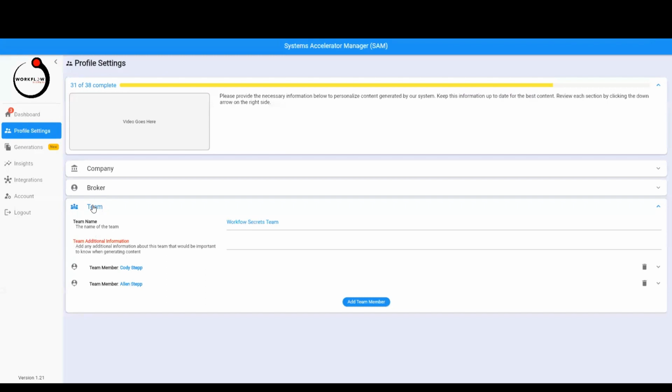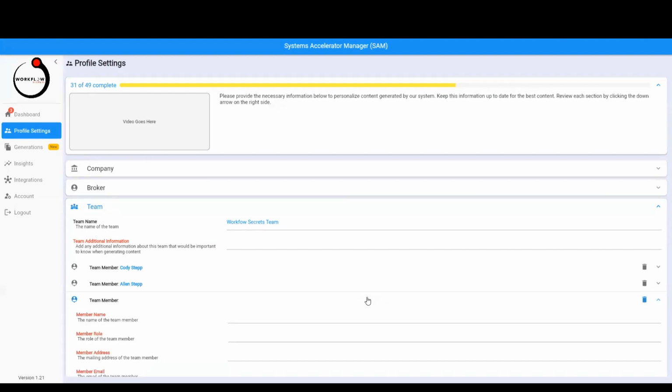The final section is the team section. Within this section, you're able to add, edit, update, or delete team member profiles. Let's start by adding a new team member. Click on the blue Add Team Member button to create a new team member.